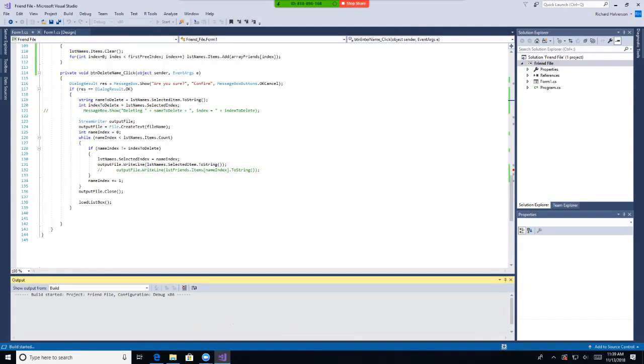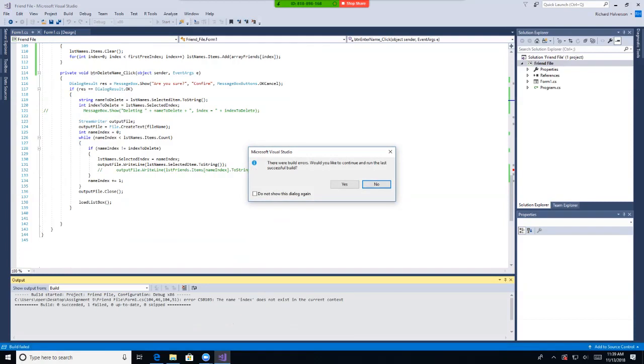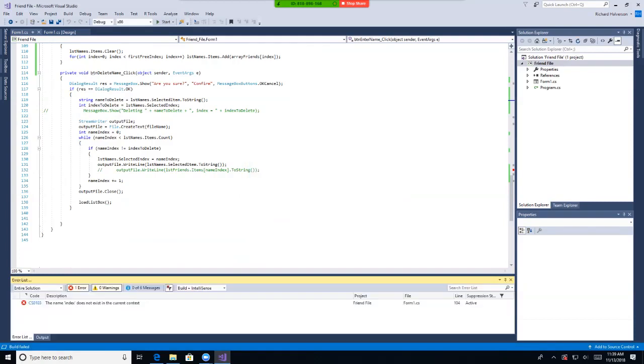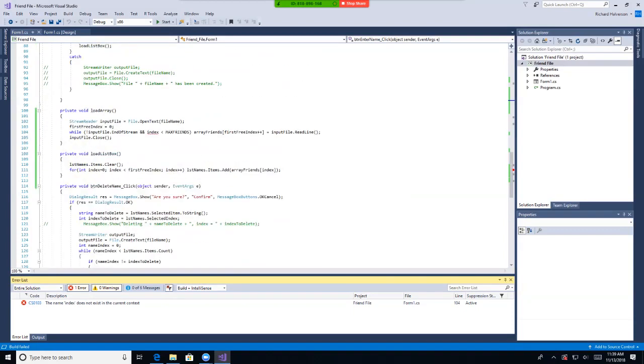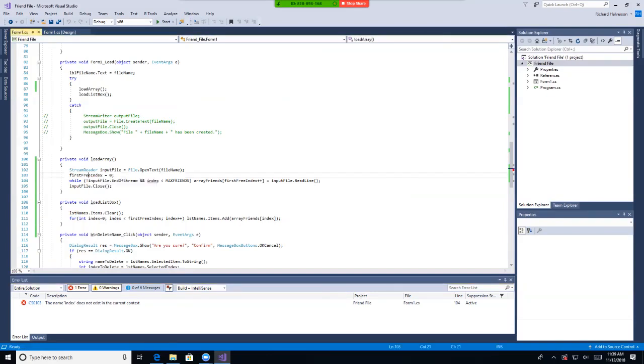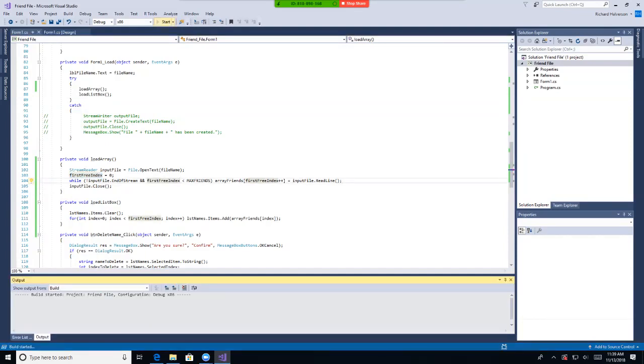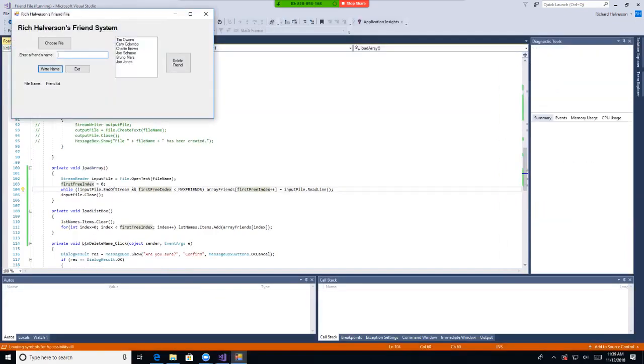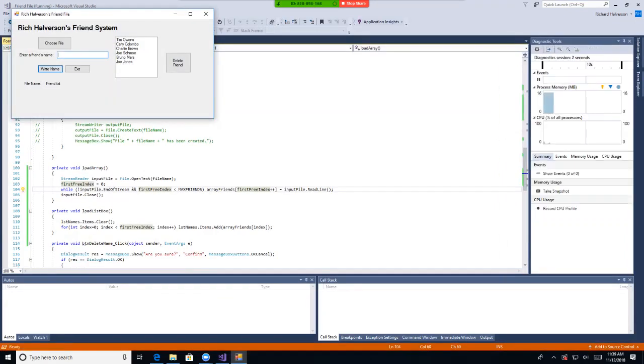It's getting late. Build errors. Index does not exist in the current context. That's line 104. While first free index. What am I doing here? All right, now let's try. Okay, that's there. That's encouraging.